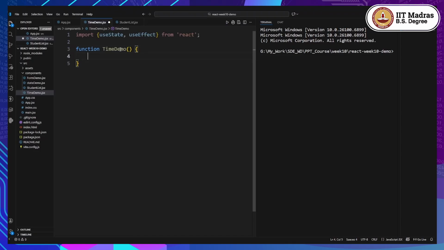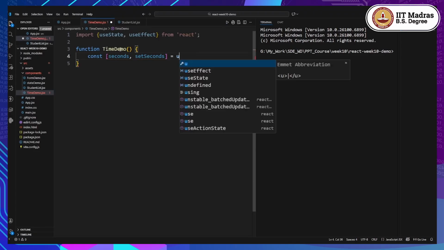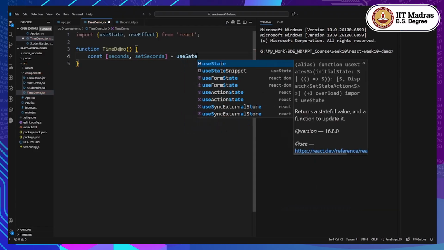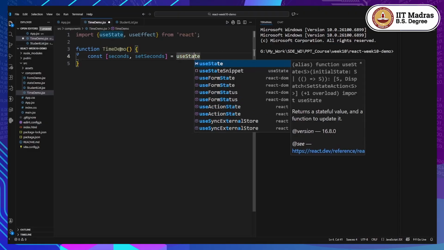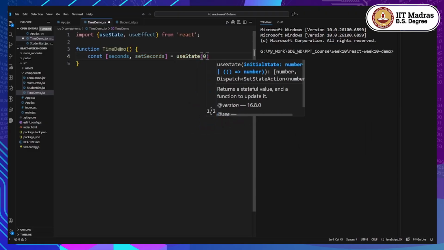All right. Now here we are going to set up certain state variables that are required for this component. So the first state variable is going to be the count, or the seconds that we are going to count, right? So this is going to be a timer application. So we are counting the seconds. So let's say I'll create a variable called seconds and then the modifying function, which says setSeconds. Okay, setSeconds. And we are going to initiate it with the help of useState. Set it up as, let's say, 0.